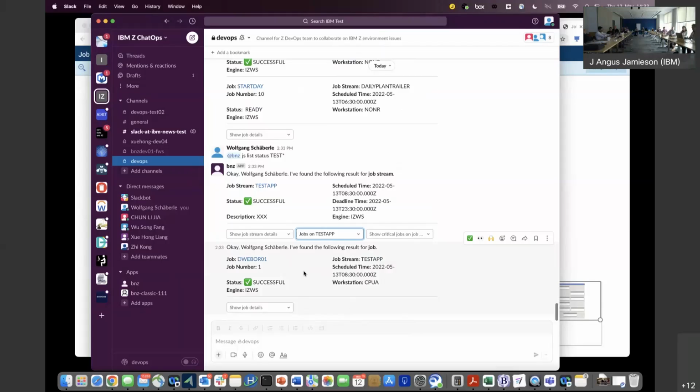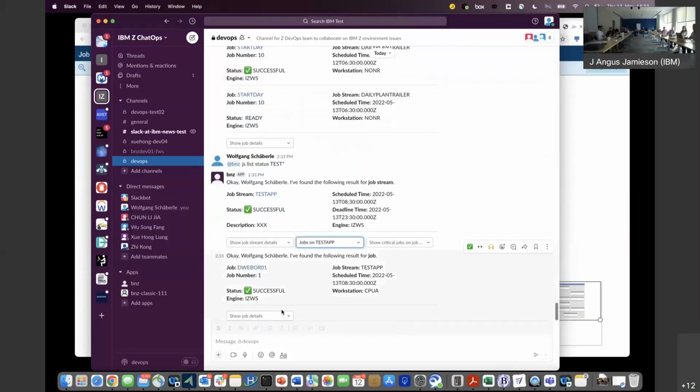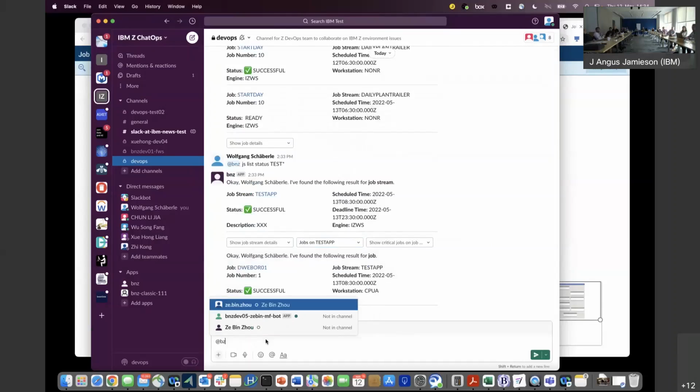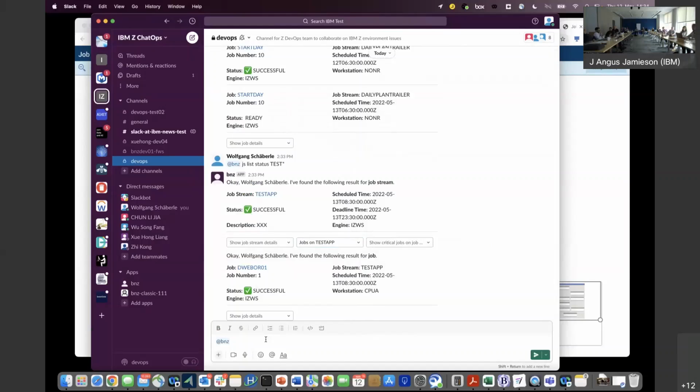So this is in general how you can interact with the chatbot. As I mentioned before, of course, you can also not only get workload scheduling data, you could also look, for example, at these AS domains.